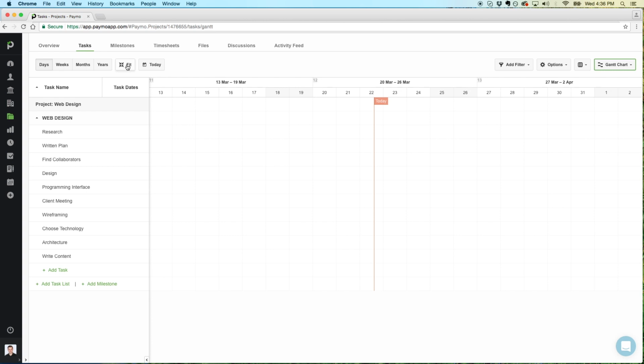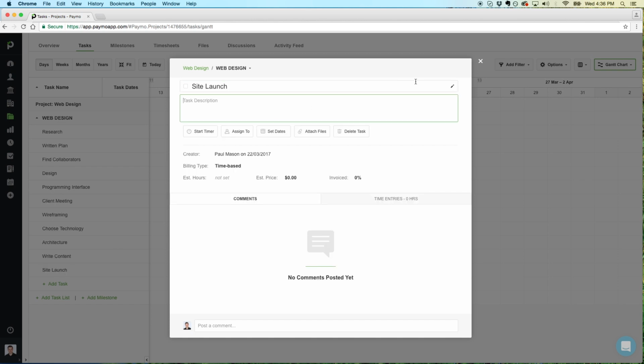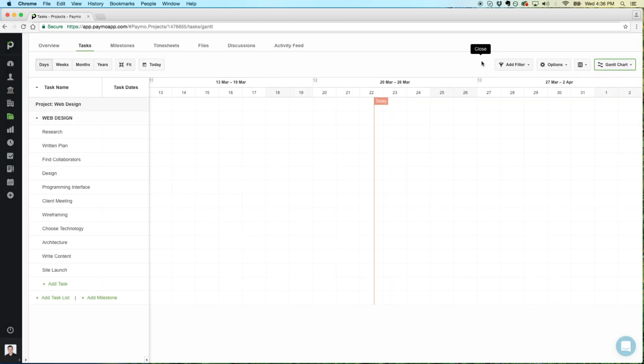You can also add tasks to the task list in this view by clicking on Add Task. To create a timeline segment for a specific task, navigate to the row for the task, then click and drag on the timeline from the day it should start to the day by which it should be completed.